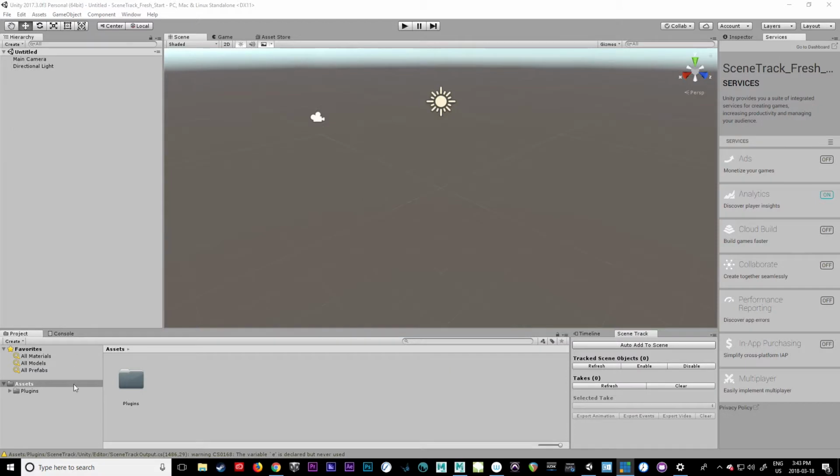All right, now let's say you want to bring in the one with the assets. Now there's lots of assets in this. So we've already got a project started. We've already got Scenetrack working. Now if you decide you want to use the assets but you've already installed Scenetrack, it's no problem.